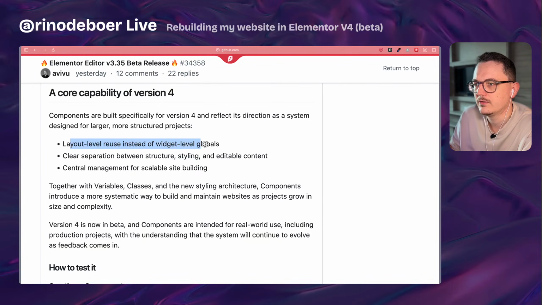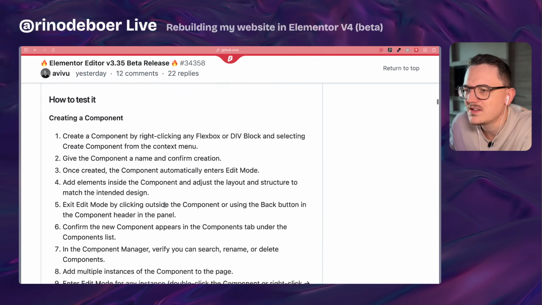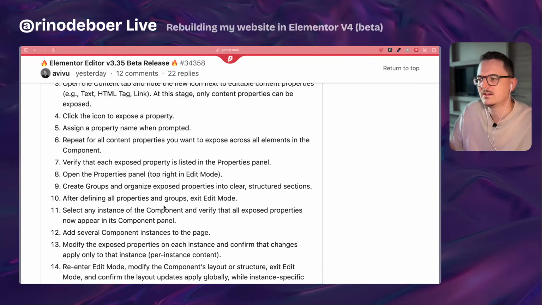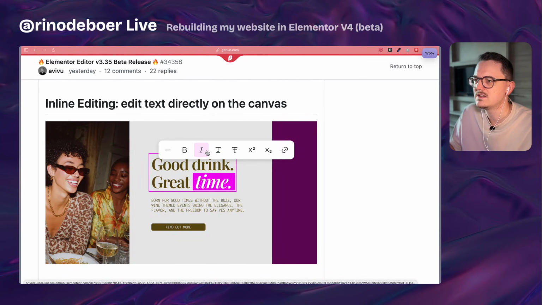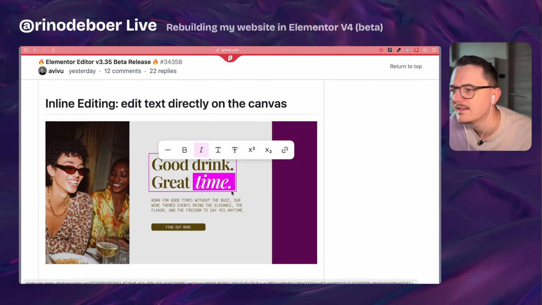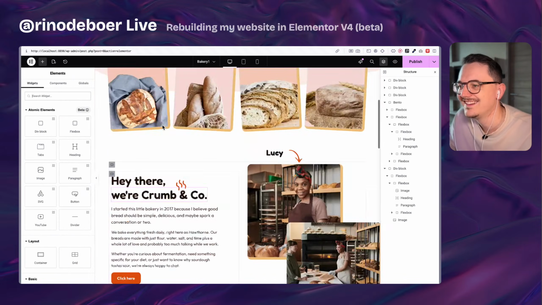Layout-level reuse instead of widget globals, what? Okay, this is just about components. I just want to test it myself. I don't want to read all of this. That's boring, right? Inline editing. Oh, there's even some, hey, look at that. That's cool. Wait, let me test that quickly.